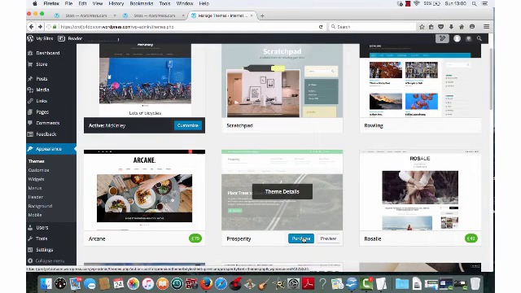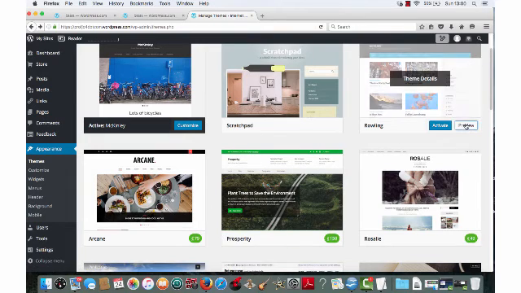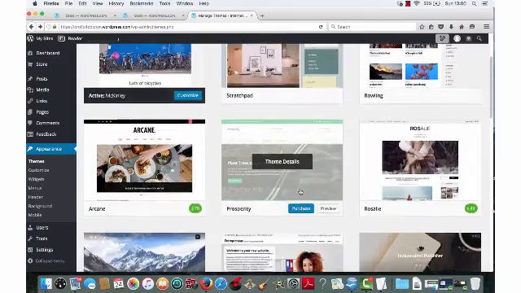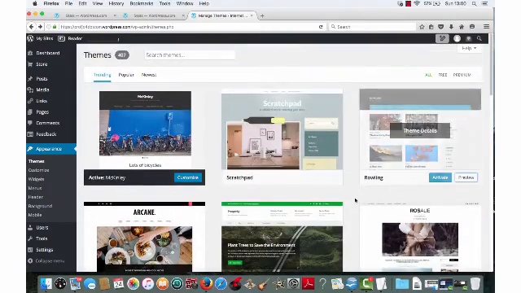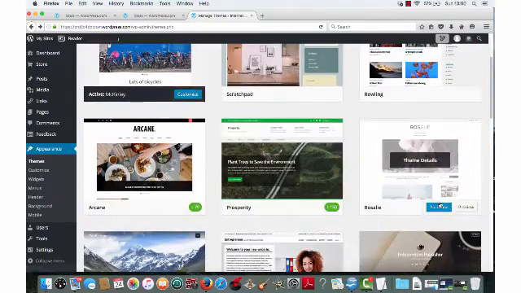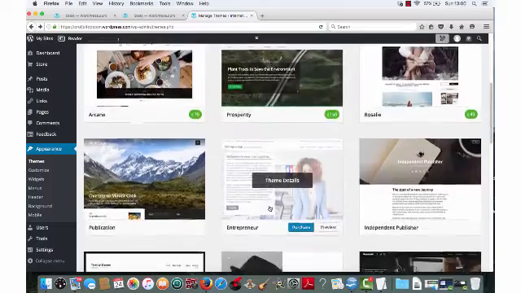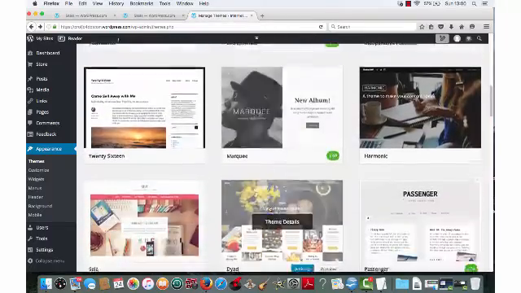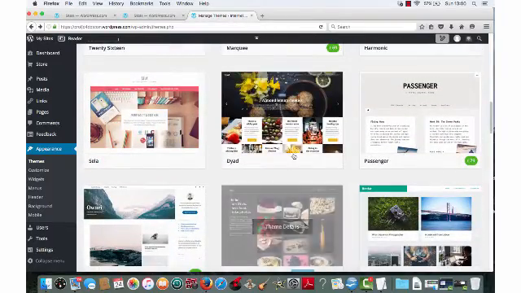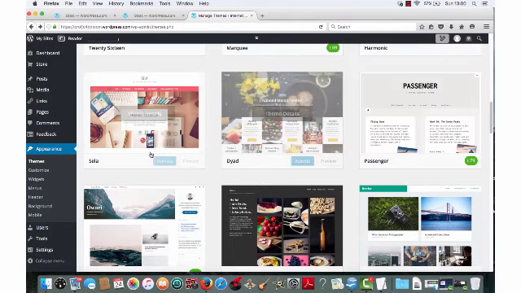Here where they're paid ones, you see it says purchase or buy. Where there's no price tag, it says activate. Don't panic, obviously, if you happen to click on one of these paid ones by accident, you can't actually pay for it until you've entered your card details, so that's not a problem. But these are the free ones there.